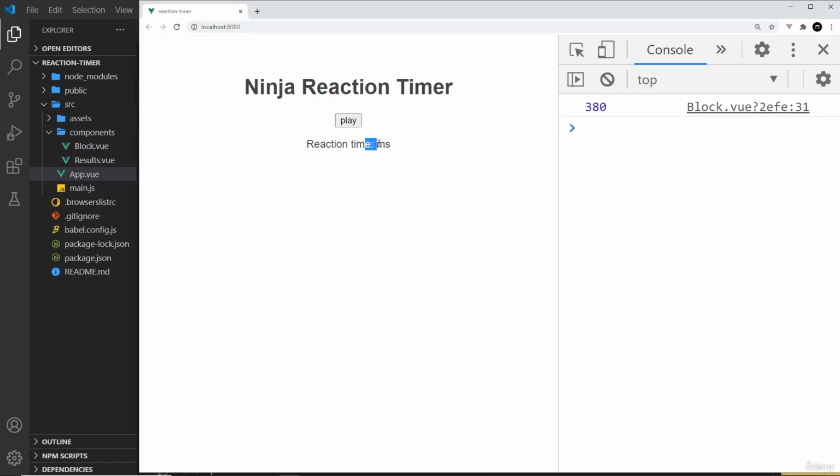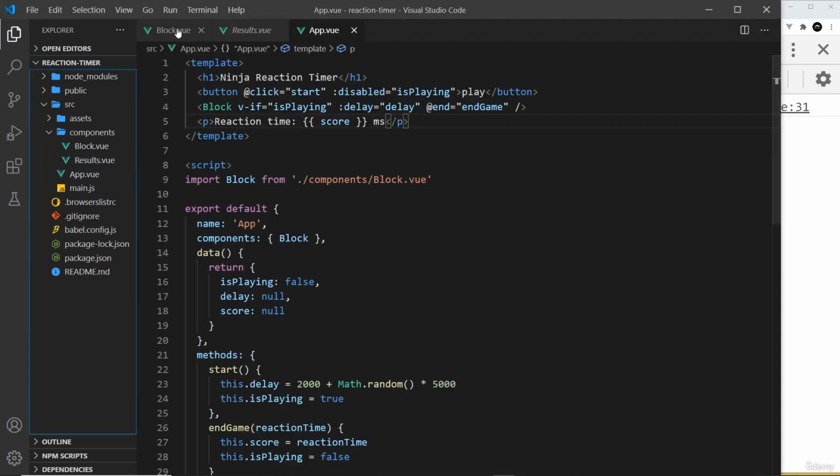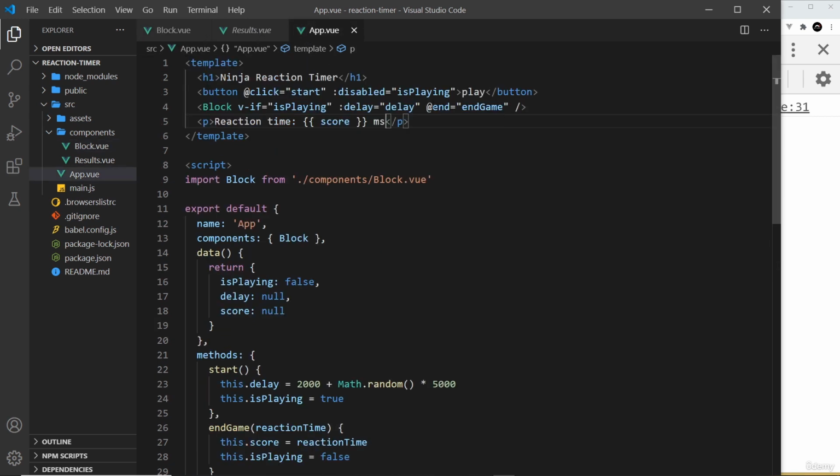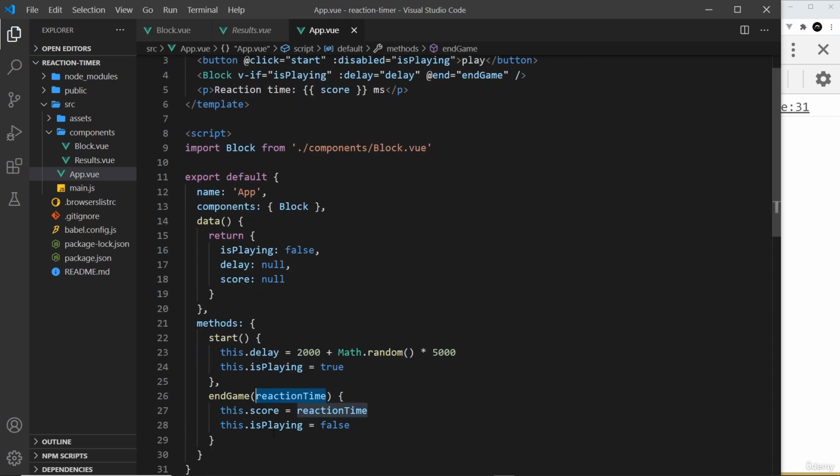I'm going to come over here and we can see at the minute there's no number there, but when we play, once we click on the green blob when it appears, we can see now reaction time is 520 milliseconds. So we're taking that data from the block component, we're passing it up inside this custom event, and then we listen to that event right here. We call this function, which automatically takes that argument, and we're updating the score, which is equal to that time, and then we output the score over here.